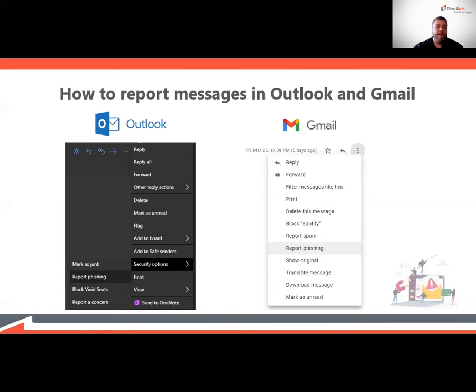When you are inside an email, there will be a little 3-dot icon right here next to the reply or the forward options. And then if you click on that, you'll get a menu, and there will be some sort of thing that'll say security options. This is in Outlook, where you can mark it as junk or phishing. And then here in the Gmail client, same thing. You can click the 3 buttons and then report it as spam. You can block the email, report it as phishing, so on and so forth.